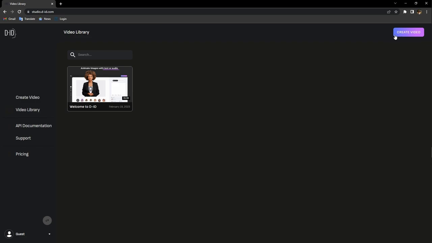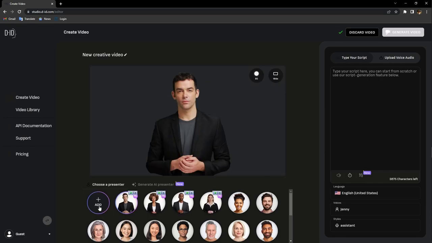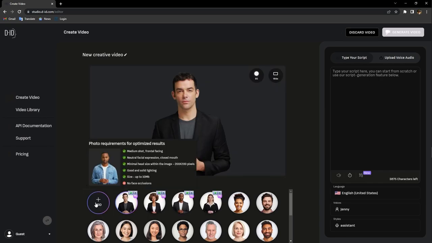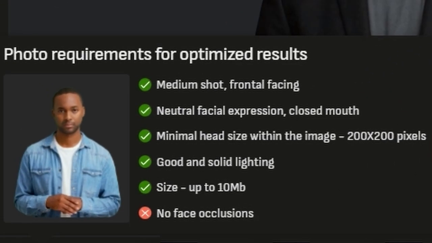After you go to this webpage, you will see this website. You just need to click the button on the top right of your screen, create video. And then you will go to this menu. You can choose one of these presenters that are already prepared by this program, but you can also use a custom photo for your character. But take notice, make sure you fulfill all these photo requirements to get an optimized result.